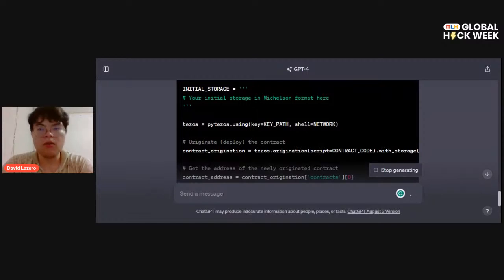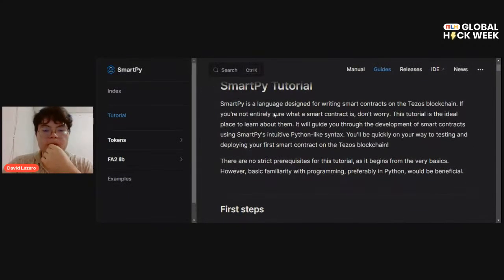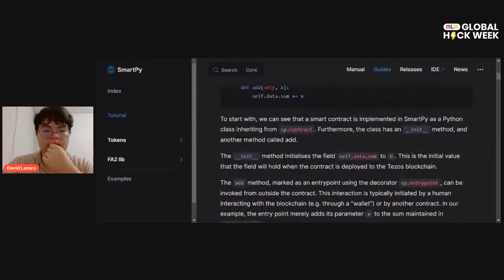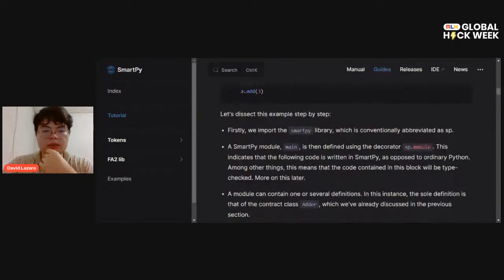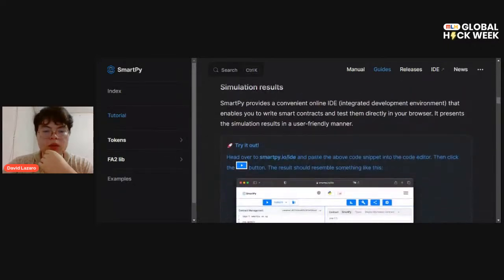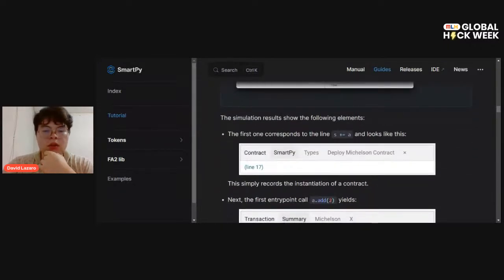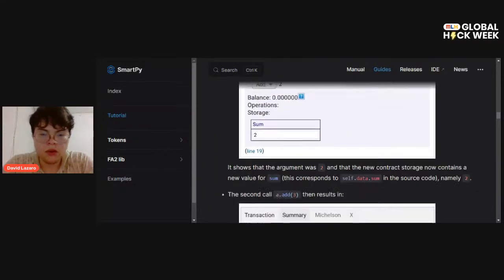Hmm. All right. So first, let me Google that. SmartPy deploy or migrate to Tezos. Okay. So we have a tutorial. Okay, so there's this that explains smart contracts in SmartPy.